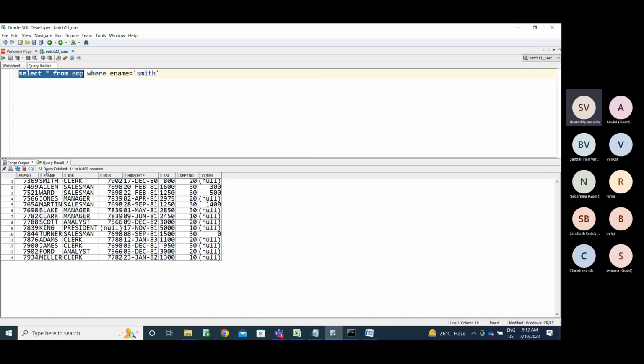Because my table is having the data in the form of capital letters. Now I'm trying to retrieve the data in the form of lowercase. So that's the reason you are not getting the data, because uppercase is different, lowercase is different. See, you can find the ASCII value.